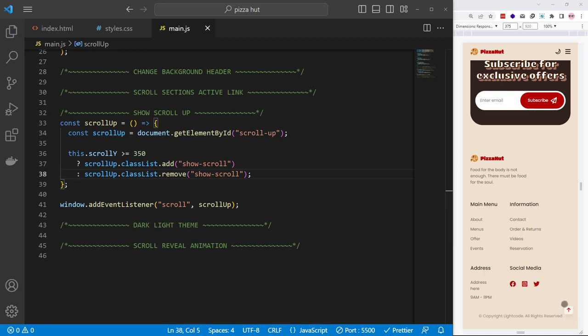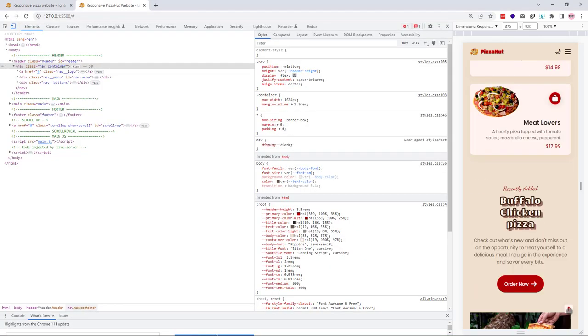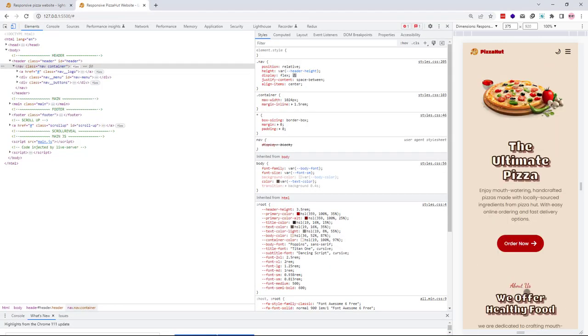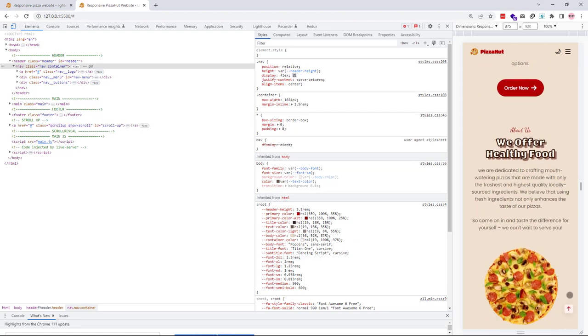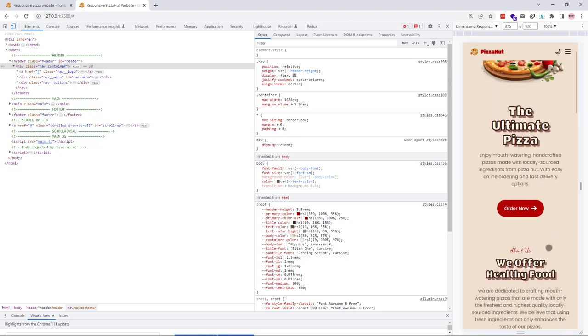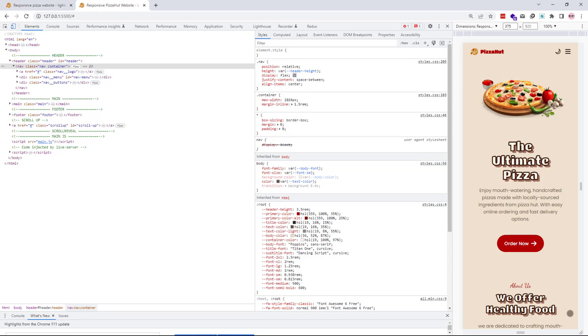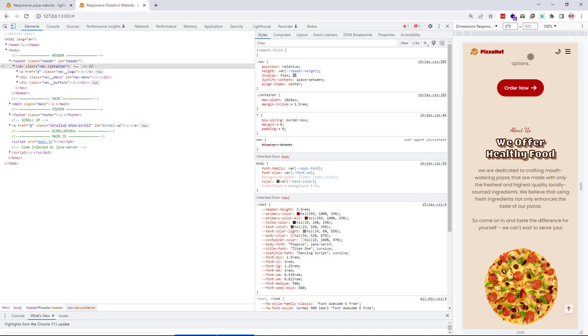As you can see, our scroll up button. Now if I click here, that brings us to the top. Again, if I scroll down, you can see our scroll up button and also the show-scroll class. And if I scroll up, there is no scroll button and it also removes the show-scroll class. I will do the same thing for the header section. Okay, let me show you what I mean.